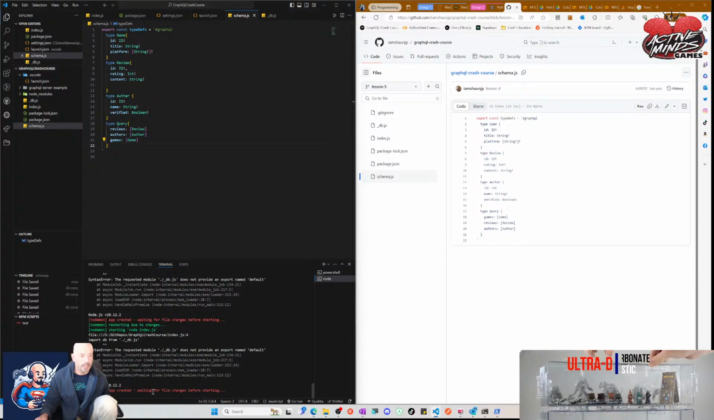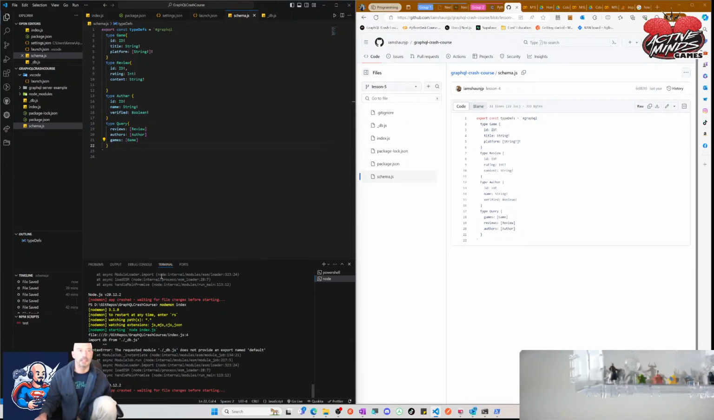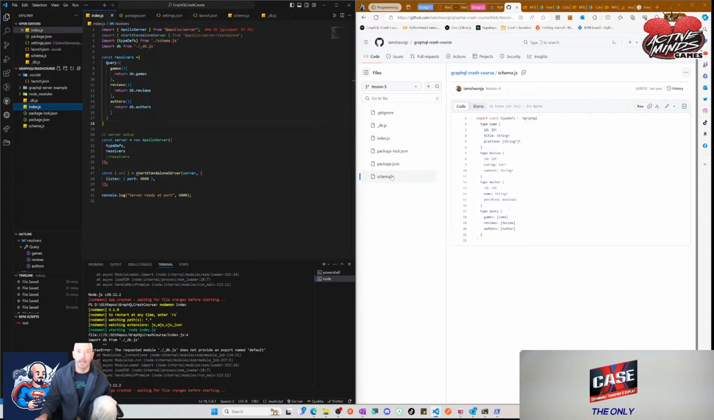So do I need to stop it? Is there like a way to? I don't know. It's not getting that. I don't know why the requested module. Let's go look to see if my index file that I'm actually trying to run has a problem. I may have forgotten something here.